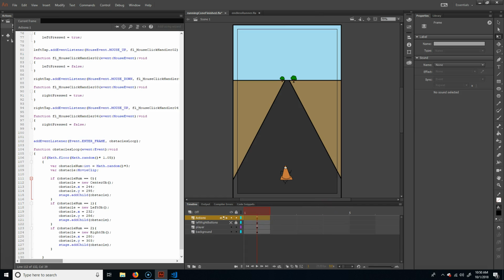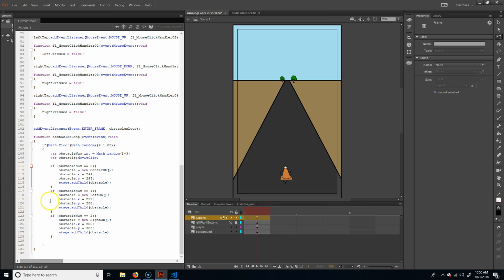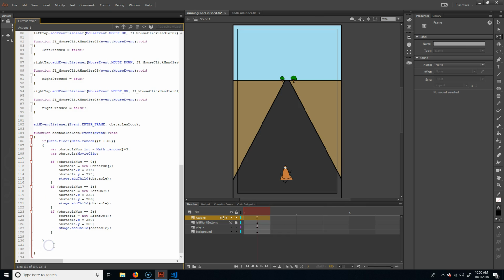Alright. So this is actually going to be pretty complicated. We could do it a couple of ways, but you're going to see that it doesn't work quite right, unless we make it work right. So what we're going to do is add another event listener for enter frame. Okay, so, you know what? We could probably do it in here. Let me see. If floor random. Okay, so that's generating it. We could probably put it right in the obstacles loop, actually.